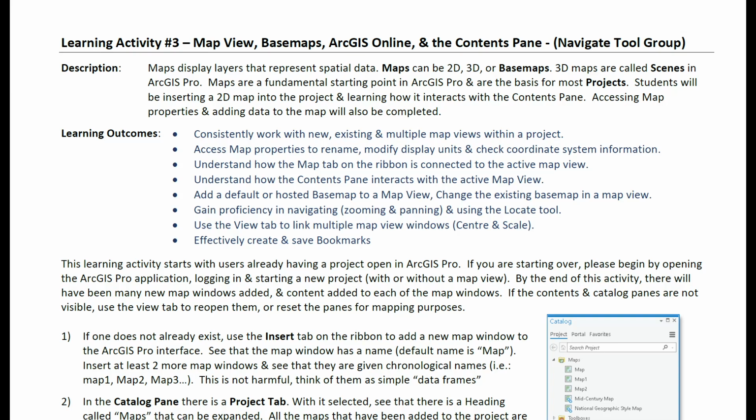We're going to be working with map views. We're going to add something to them, though, because it's getting pretty boring just looking at empty containers. So we're going to think about base maps. Base maps are layers. There are 3D maps as well called scenes, but we're not going to work with them yet, because let's just start with the simple stuff. Maps are a fundamental starting point in ArcGIS Pro.